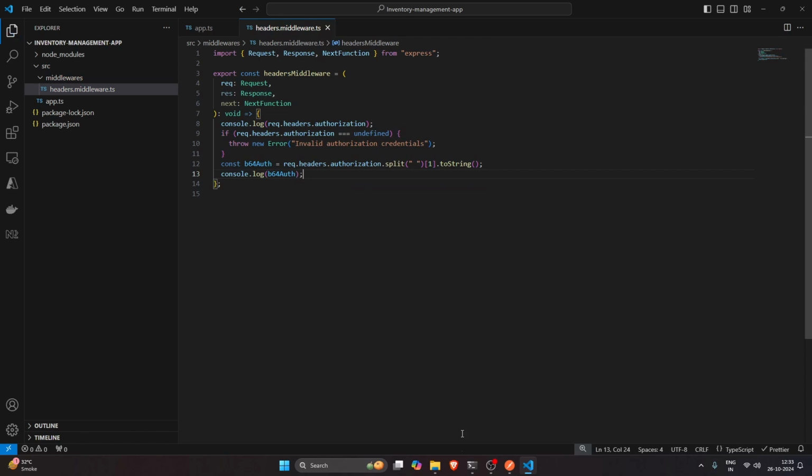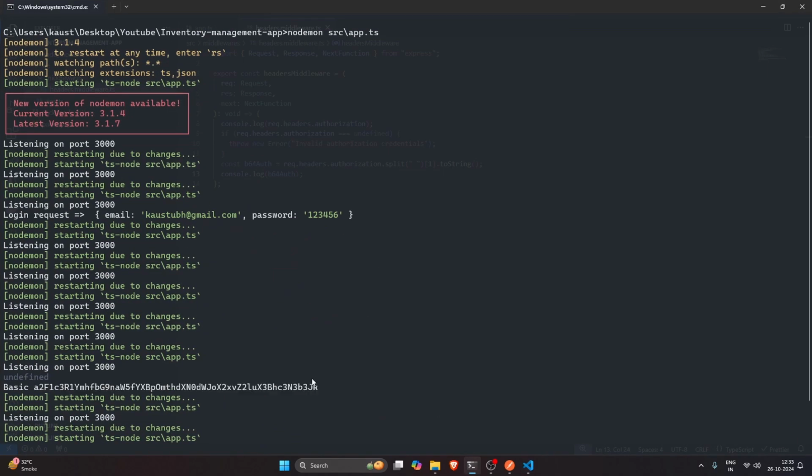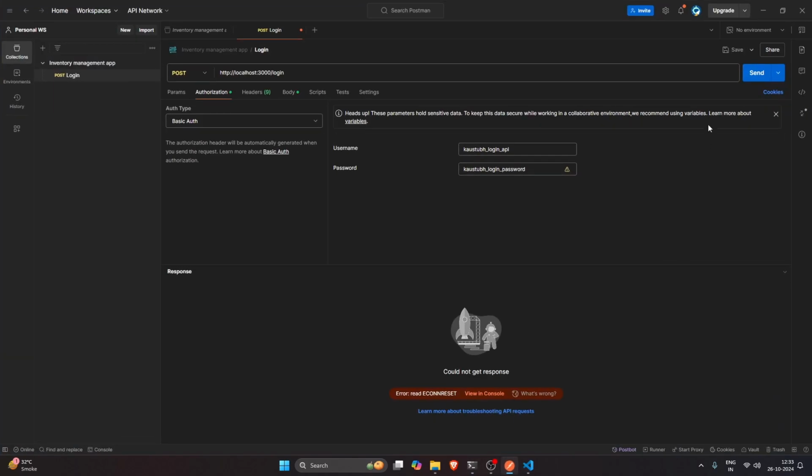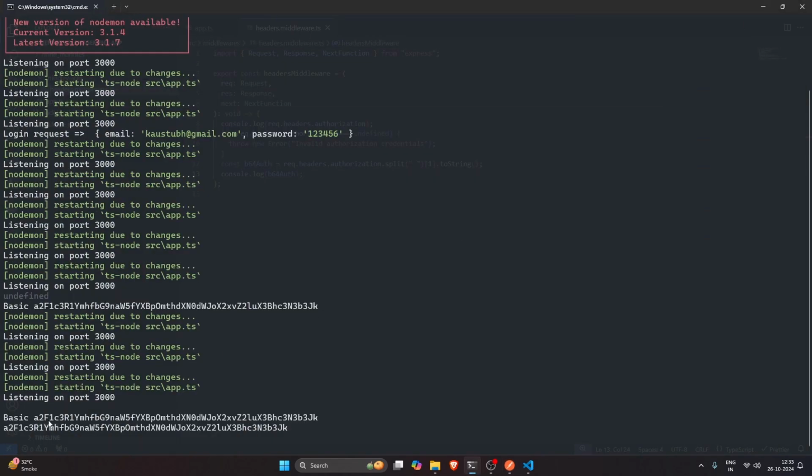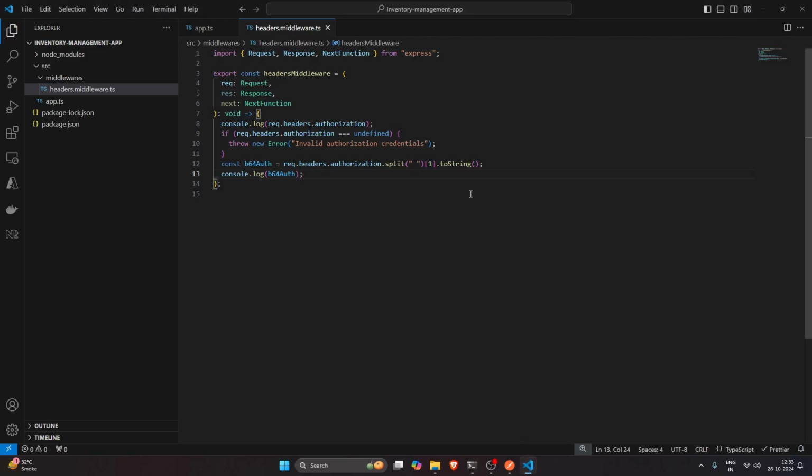Okay, we simply rerun it and we save. Okay, great. Now we got only this part. So we don't need the toString because it's already a string. Now what do we do? We say const, that as I said, that's the base 64 string, right?